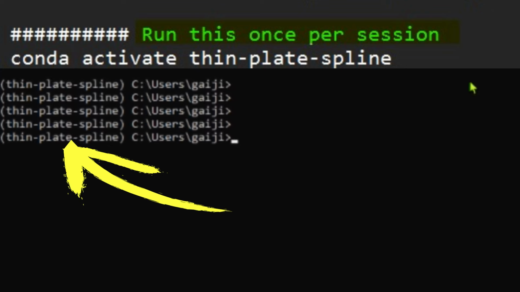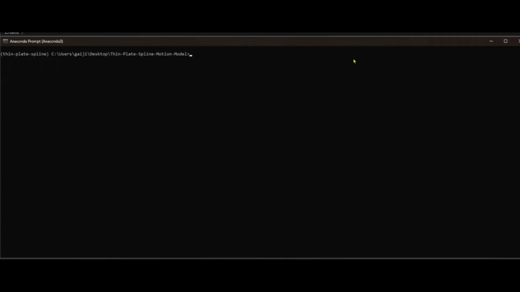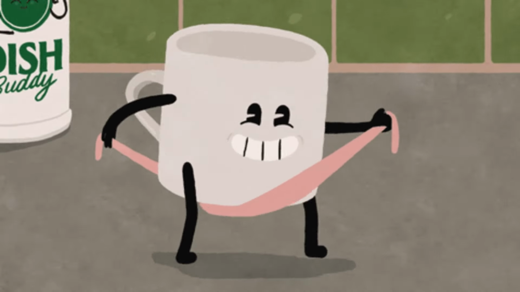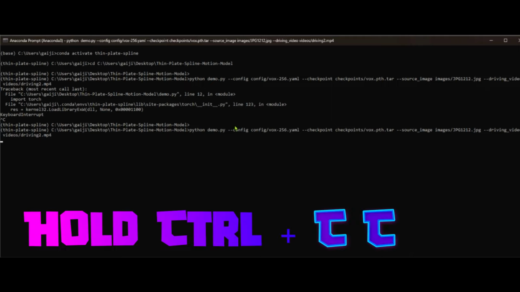Before we get started, I want to mention that typing CLS and pressing enter will clear your screen if it's filled with clutter and you want a clean working space, so you don't get confused by looking at previous errors. And holding Control then pressing C two times will stop a command that's stuck or taking too long.